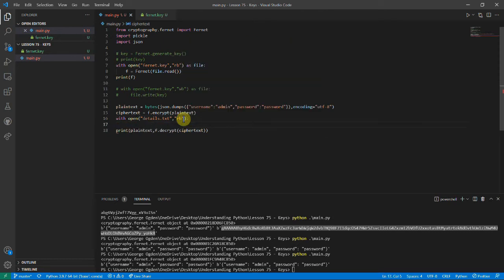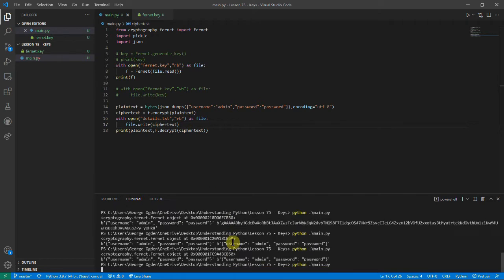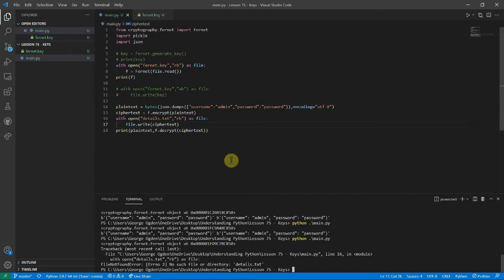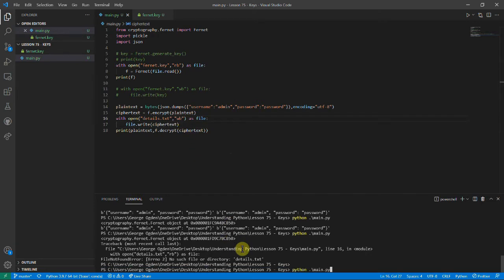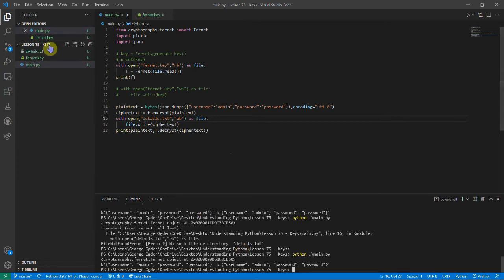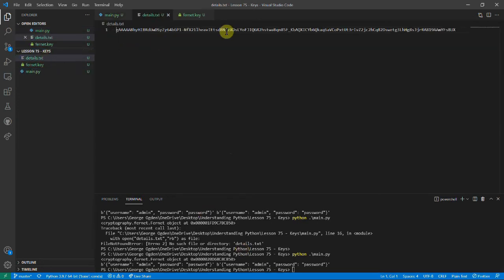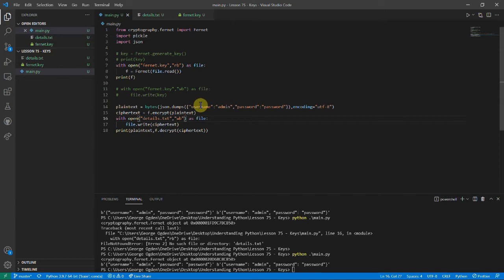We're going to say as file.write ciphertext. And that should be a W because we are writing to it. And if we open details.txt, we get the information we've saved.